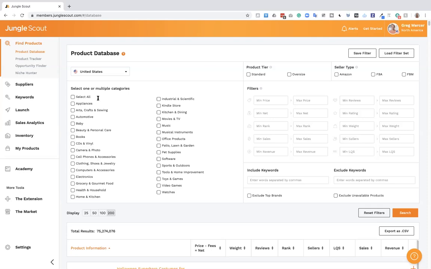Everyone always asks me, what category should I sell in? There's no category out there that's significantly better than the rest. The only ones that I stay away from are the media items. And I typically don't sell things like watches or jewelry, but you can sell some if you want. So we'll select all, but then we'll remove the media items, and let's see, watches, video games, movies, music. All right, so I have a few categories selected.